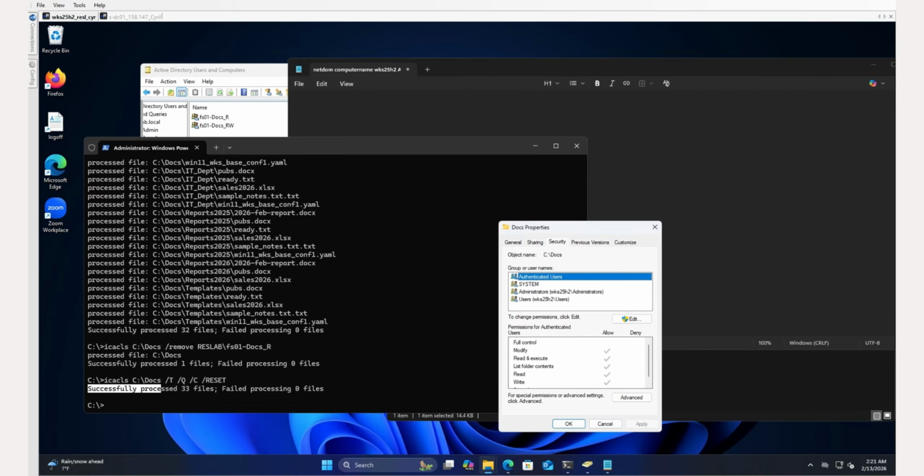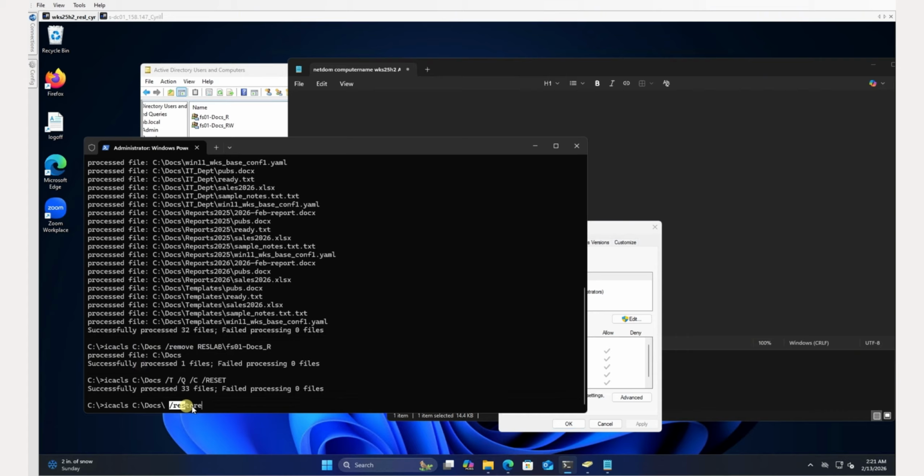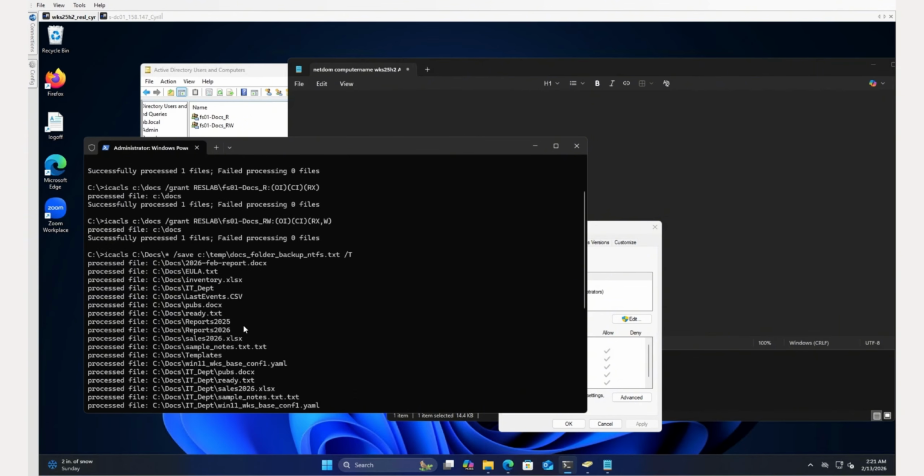If you wish, add the Restore option to return the NTFS permissions of a folder and its subobjects to their previous values, which are stored in a text file containing the permissions backup.